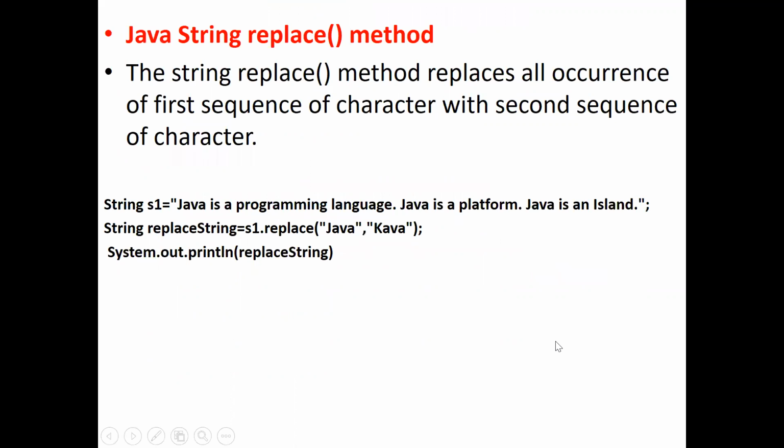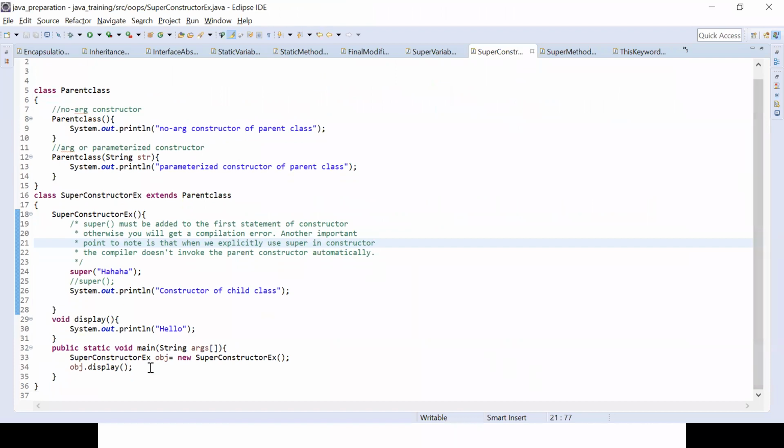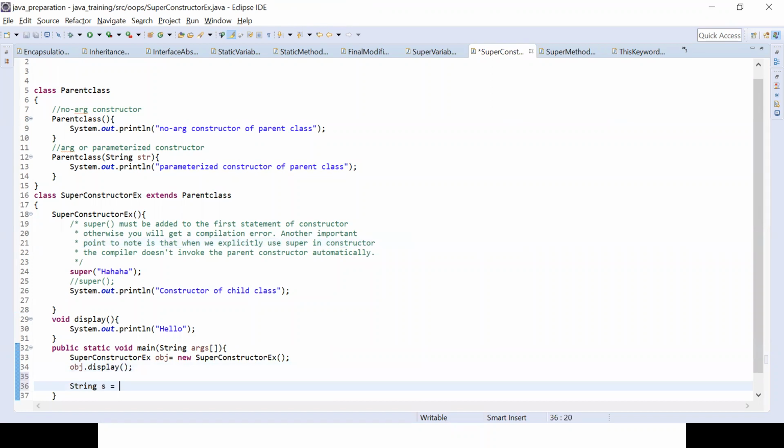Let me go back here. Okay, so I will do one thing. Let me explain in here itself. Where is the main method? String s is equal to "Java is a programming language. Java is a platform. Java is a island." I have just defined one string like this.